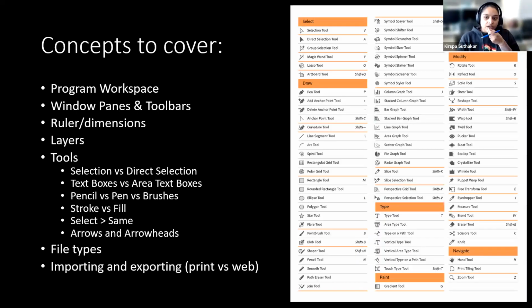All right, so I put this here as a bit of a reminder for myself as to what I want to talk about when we move on to the programs. We'll talk about the workspace, panes and toolbars, a couple of things that might be important. This thing on the right, I just found online. It's a quick reference cheat sheet for Adobe Illustrator. It basically has the icons of each of your tools, what the tool is, and your shortcuts on the right.